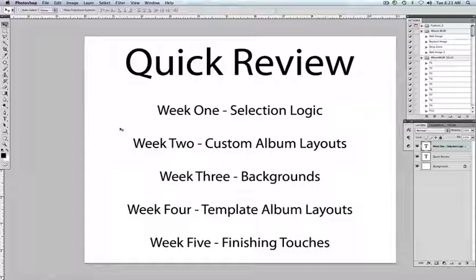Week 1, selection logic, grouping your images into an album set. Week 2, custom album layouts, developing presets, pre-cropping, designing with the crop tool, and designing full custom album layouts. Week 3, custom backgrounds, adding color, texture, and graphics to your backgrounds to complete your designs.